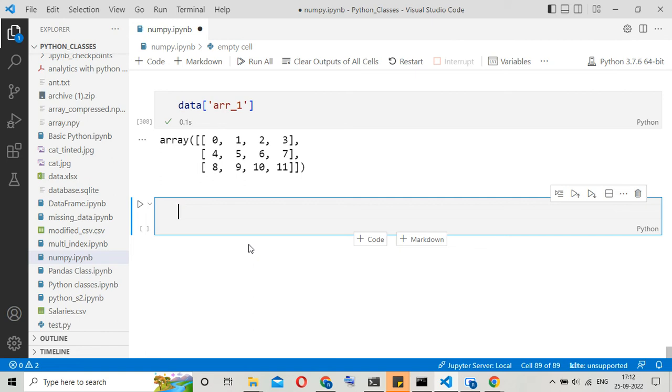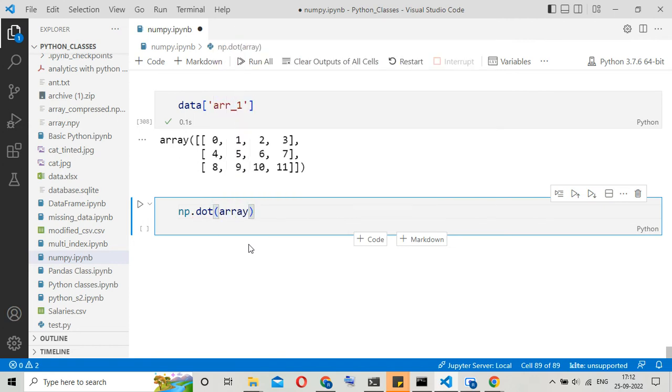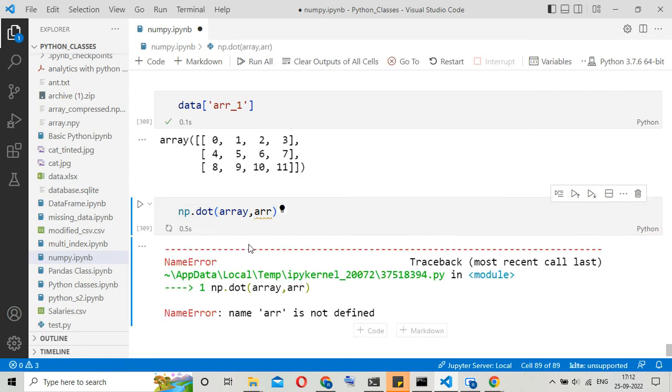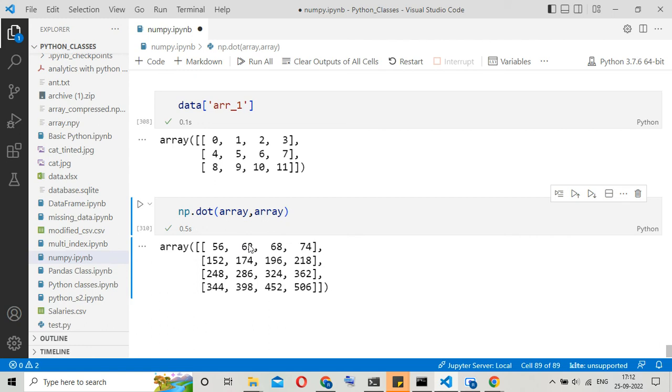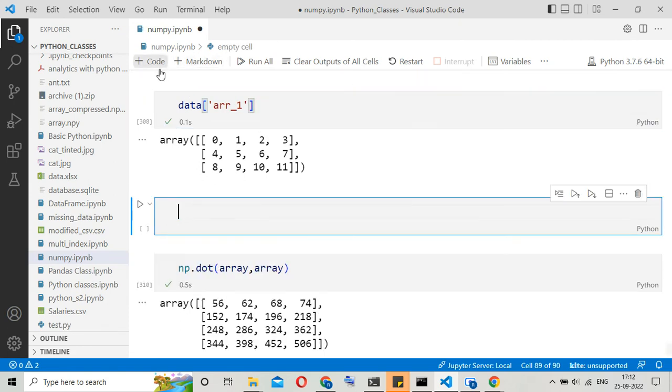Many more things, like classic algebra stuff, will come. Dot product is also there, np dot dot. So what it does is it multiplies two arrays, but dot product is known as another type of product, which is similar actually. Oh, sorry, it is a little bit different.